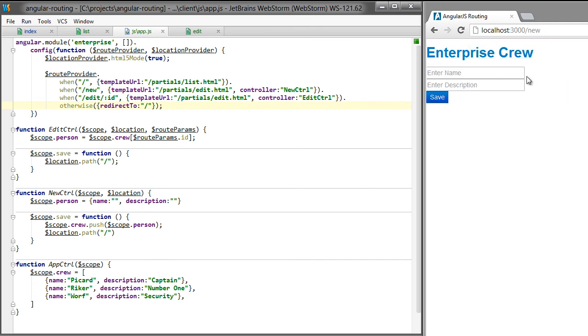So that's our app, and that's routing in AngularJS. In part 2 of this, we'll start talking about wiring up a backend. Hope this has been helpful.